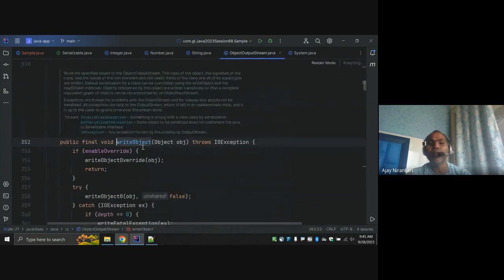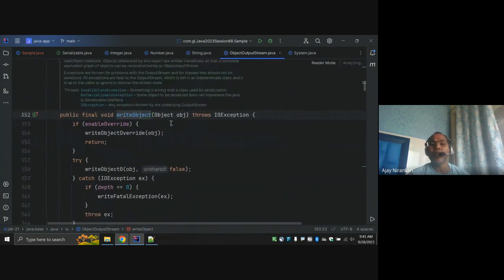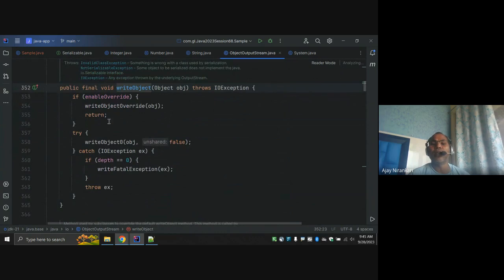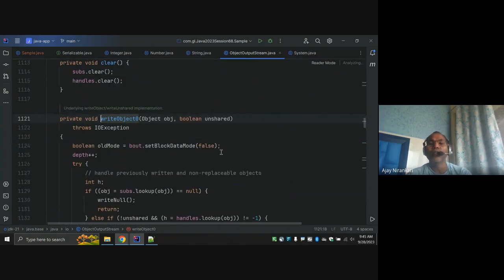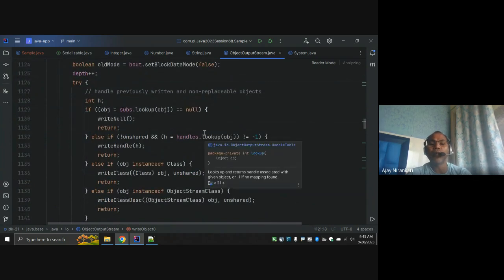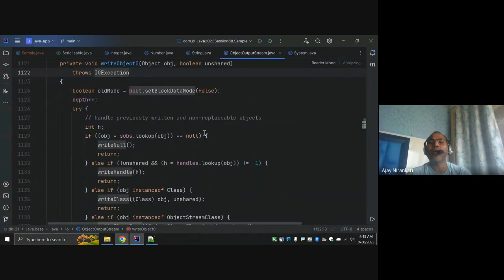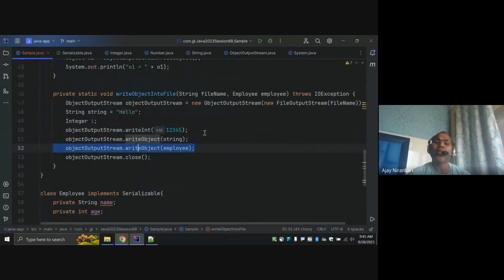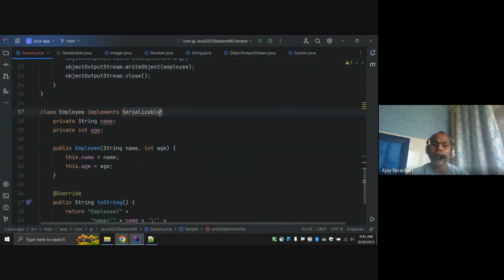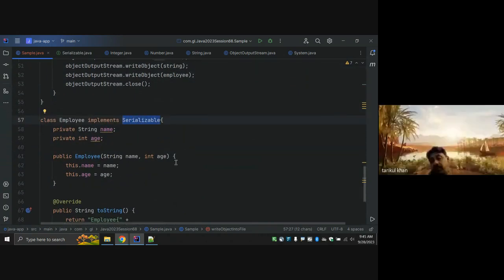Notice, this is the business logic they have written internally. Lots of complex logic is written to store it in a file, but we are not going to understand how they write it. Just understand that this write object method accepts any object, and that object must implement the serializable interface.